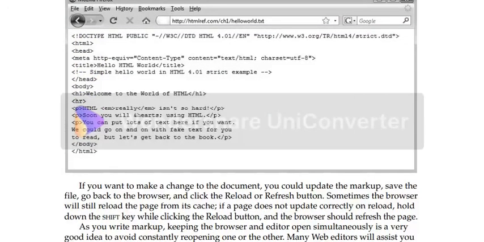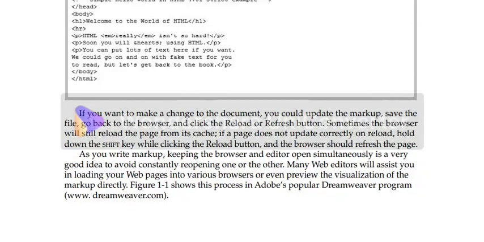If you want to make a change to the document, you could update the markup, save the file, go back to the browser, and click the reload or refresh button. Sometimes the browser will still reload the page from its cache. If a page does not update correctly on reload, hold down the shift key while clicking the reload button, and the browser should refresh the page.